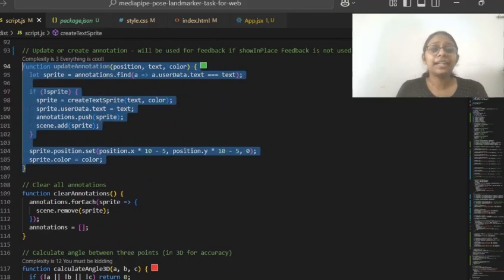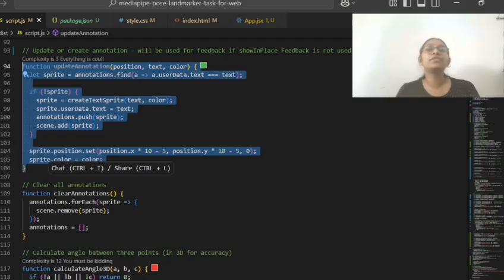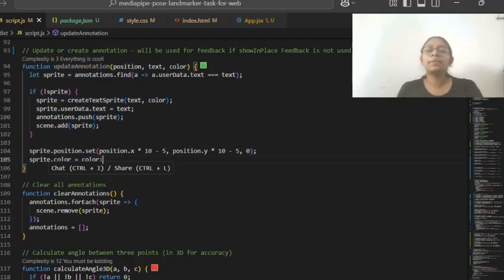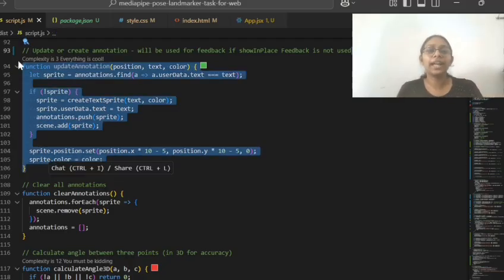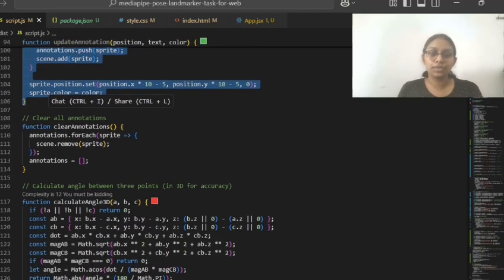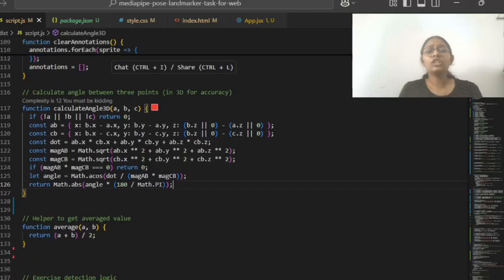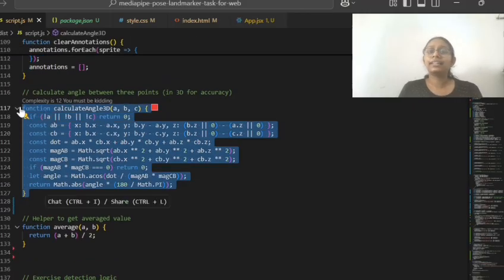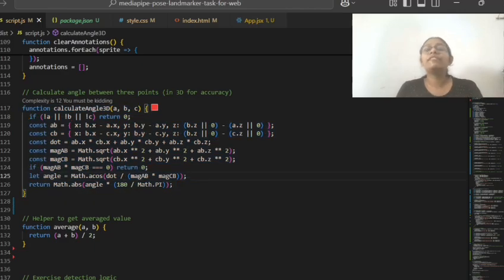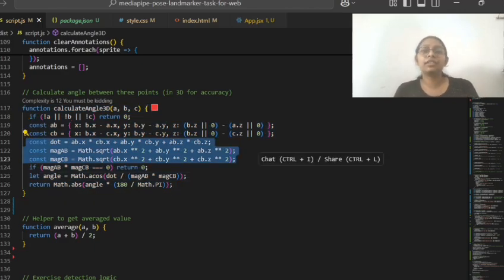This function is update annotation, which is not used right now because we're using a much more useful function than this. It just updates the annotation feedback that we get from evaluating squats or push-ups, and there is a function for clearing these annotations out. This function called calculate angle 3D is used to calculate the angle between the landmarks that we detect. For squats, it might be knees or hips, etc. And we will be using the dot product and some mathematical formulas in order to calculate the angle between those vectors.